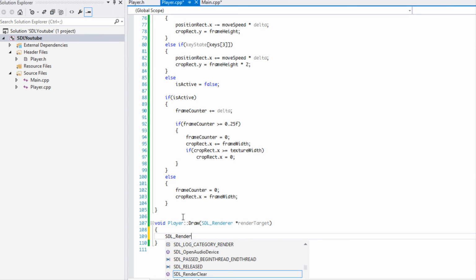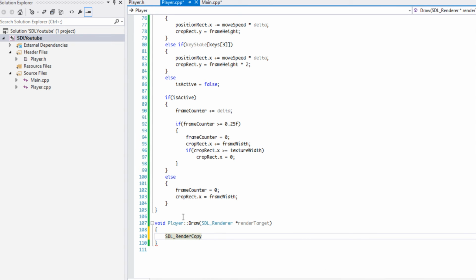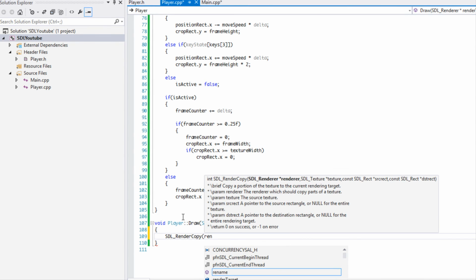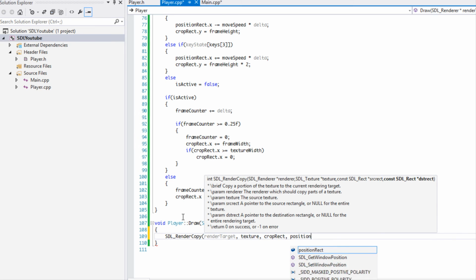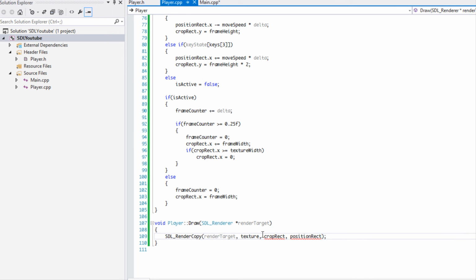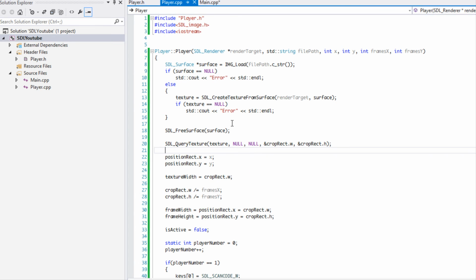And then we're going to say SDL render copy. And we're going to put the render target in there, our texture, our crop rect, and our position rect. And don't forget to add the reference to it. And voila, that's it. I don't think we have anything else we have to do.